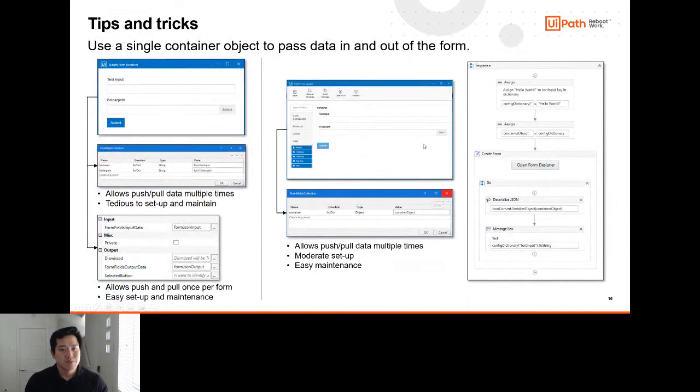So, taking a look at some tips and tricks. As I mentioned, one of the key things that's a little bit troublesome about forms is there's two real conventional ways to get data in and out of the form. One is data bindings, where you take each field in your form and map it to a variable in your workflow. So it's basically a one-for-one mapping.